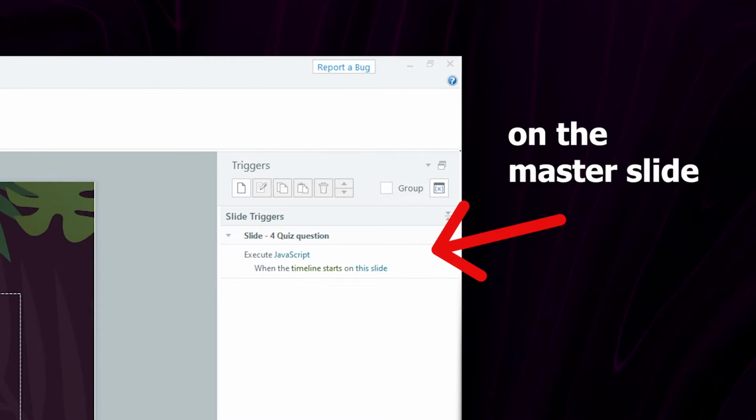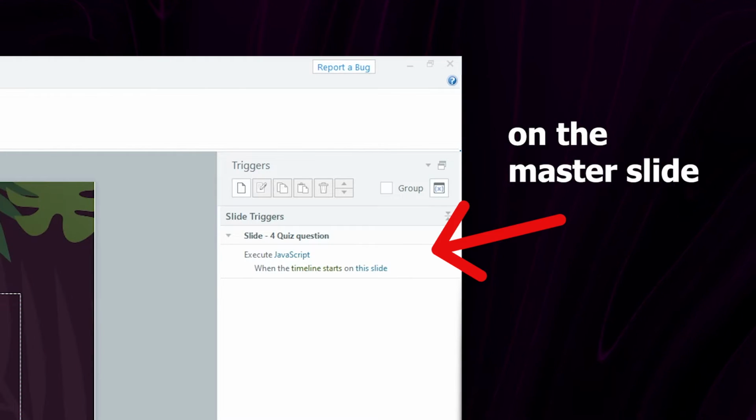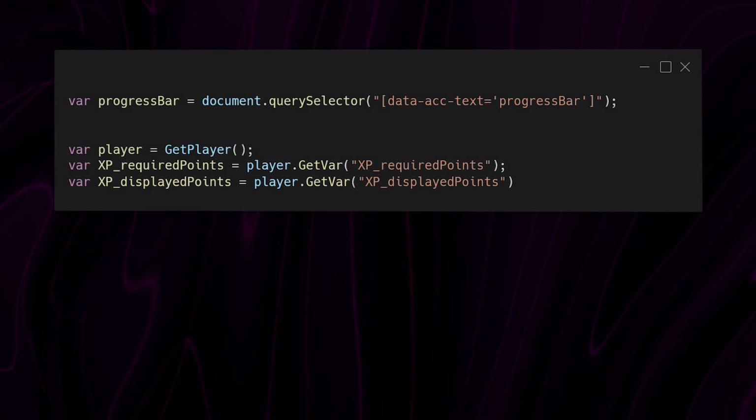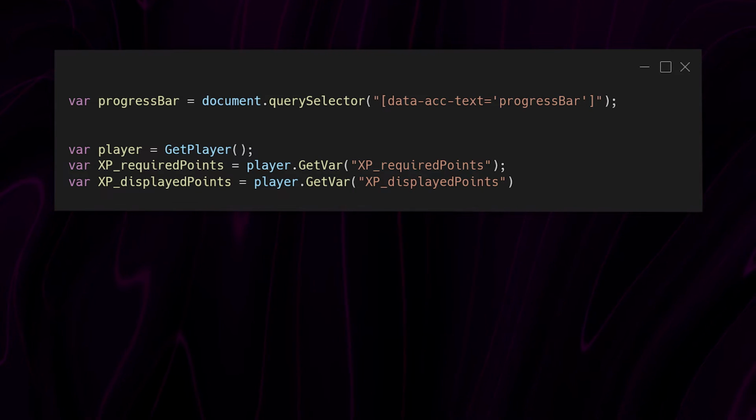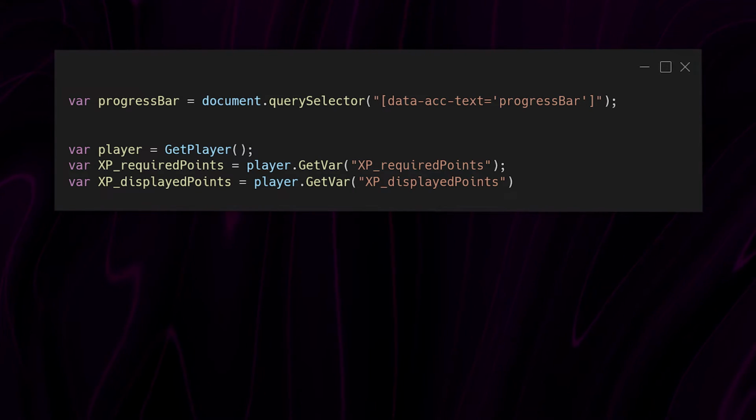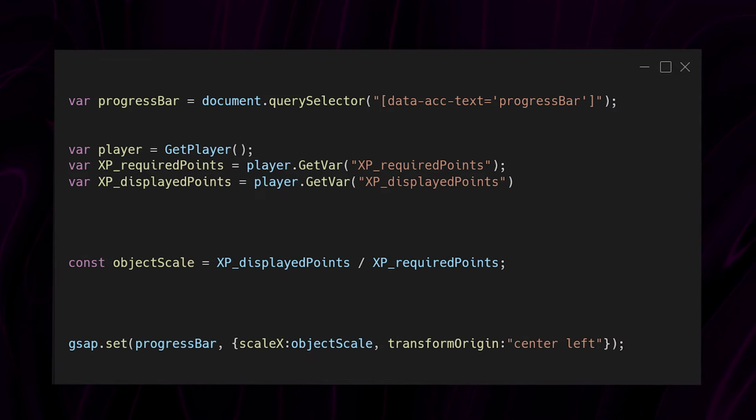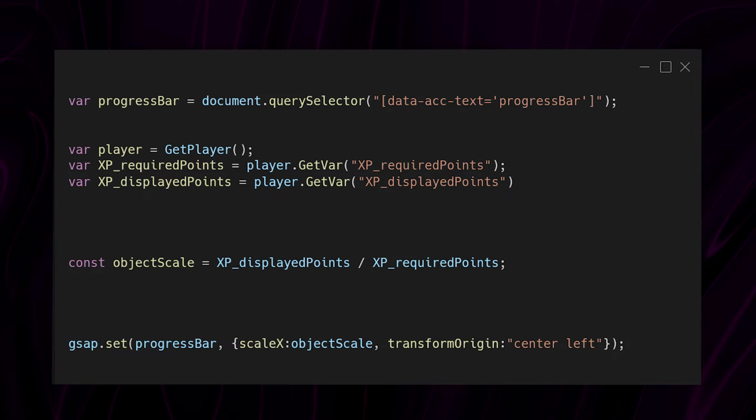Now let's get technical. With JavaScript, we'll breathe life into our progress bar. Here's the breakdown. First, we select our progress bar element and fetch Storyline variables for required and displayed points. Using GSAP, we scale the progress bar to reflect the user's progress, ensuring it fills up proportionally.